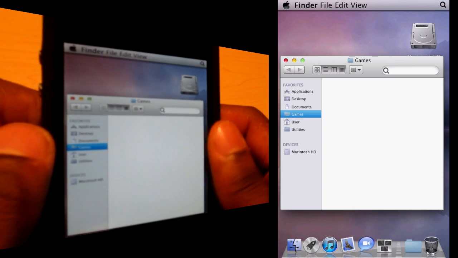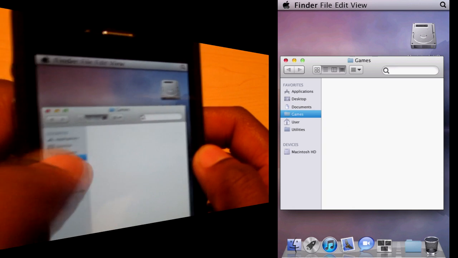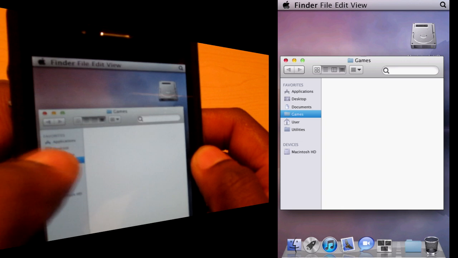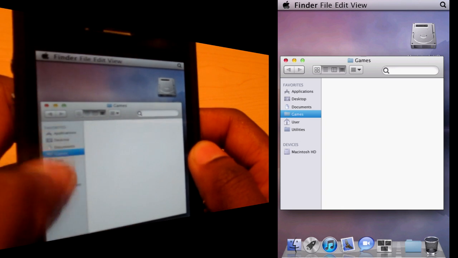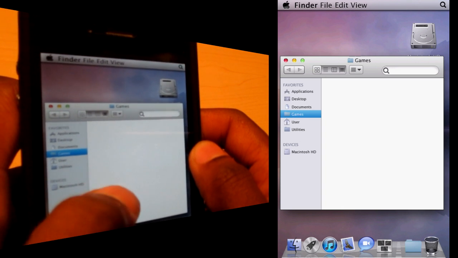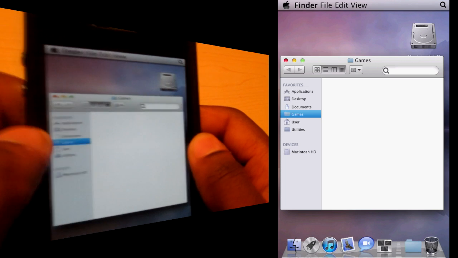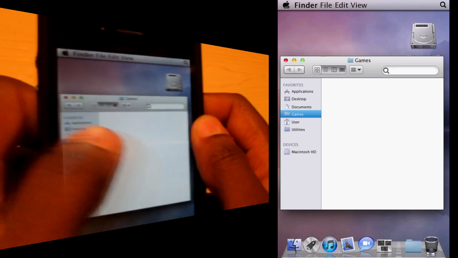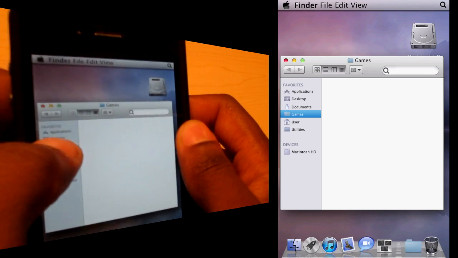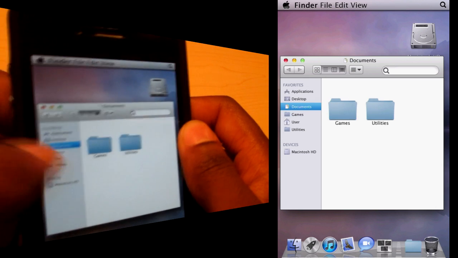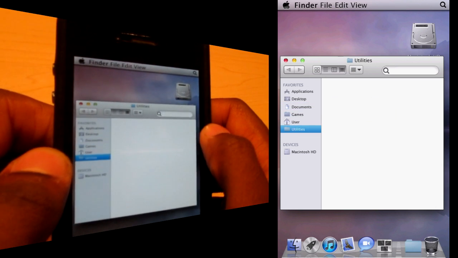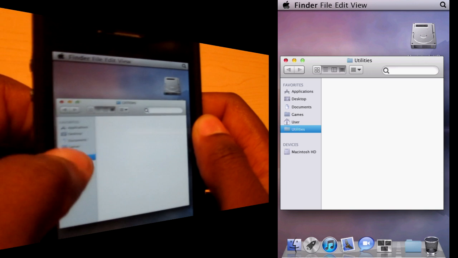I've got games. I don't think I have any games that are assigned to being games. So I'm sure once the full version comes out, it'll actually recognize what games you have on there, because I do have some games. As you saw, I had like Angry Birds and Backbreaker, but I'm sure those will all go in there after the full version is released. So let's go back to documents, and then you've got utilities as well. Again, nothing in there just yet.